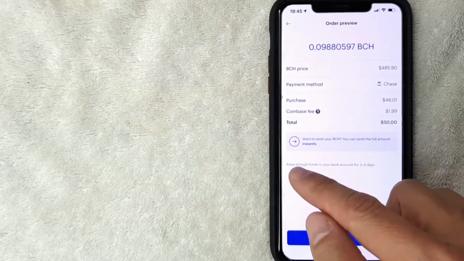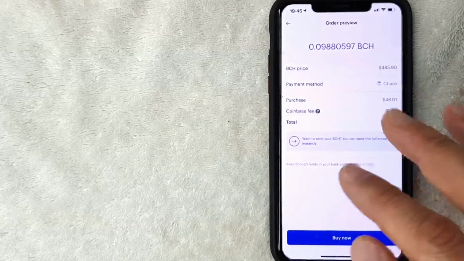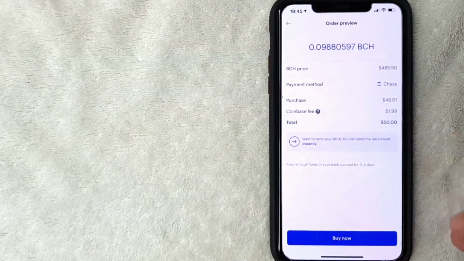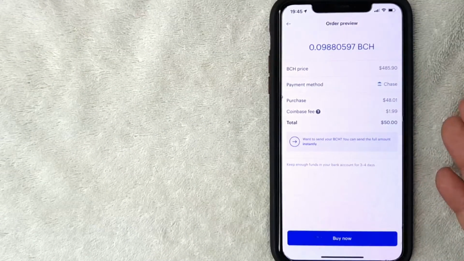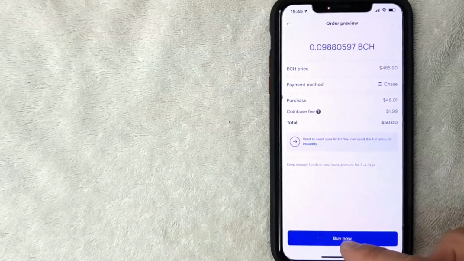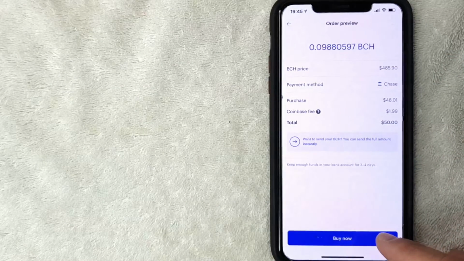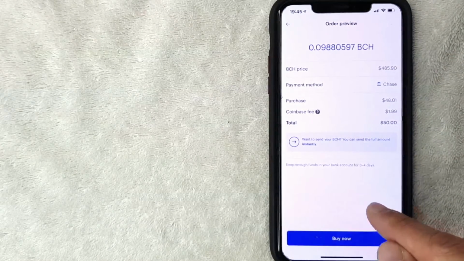Also, this is important. You want to make sure that you keep enough funds in your bank for 3 to 4 days, because it's going to take a few days for that $50 to be withdrawn from your bank, whichever bank you are using. If all that looks good, click this blue Buy Now button to buy your Bitcoin Cash on Coinbase. I'm going to click there now.